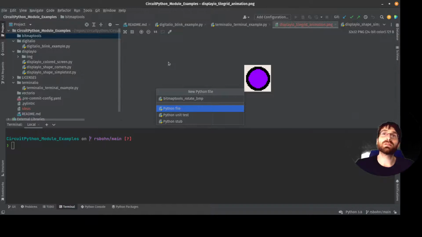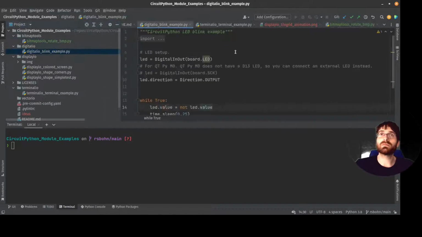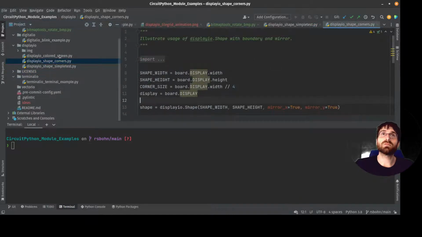Rotate BMP. And the next one we'll call maybe rotate BMP animate or something. These have a more full.